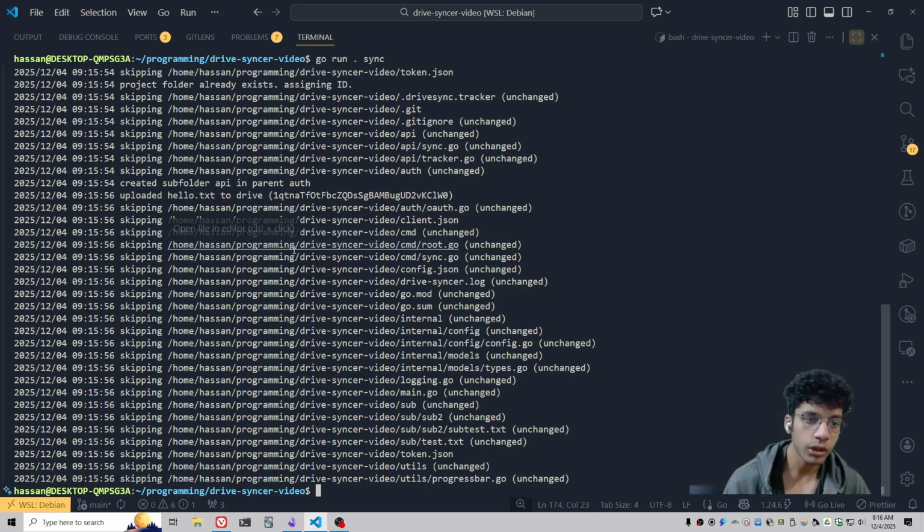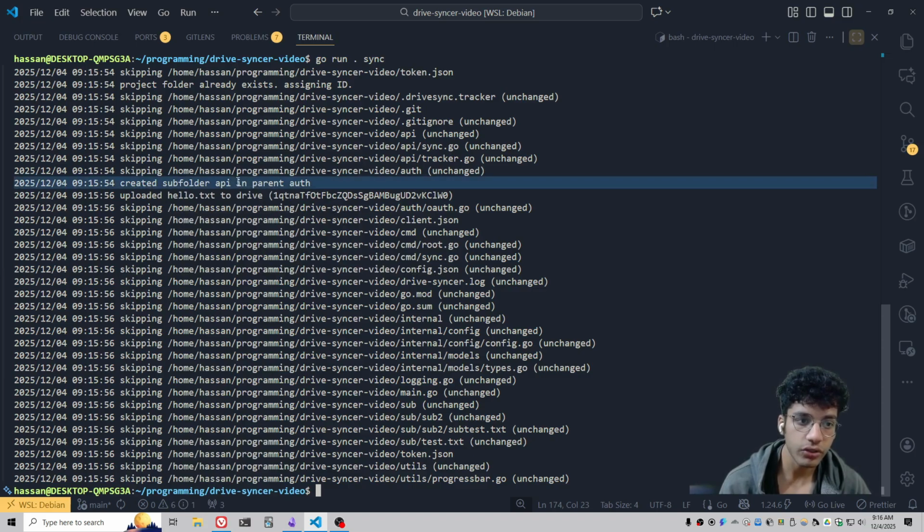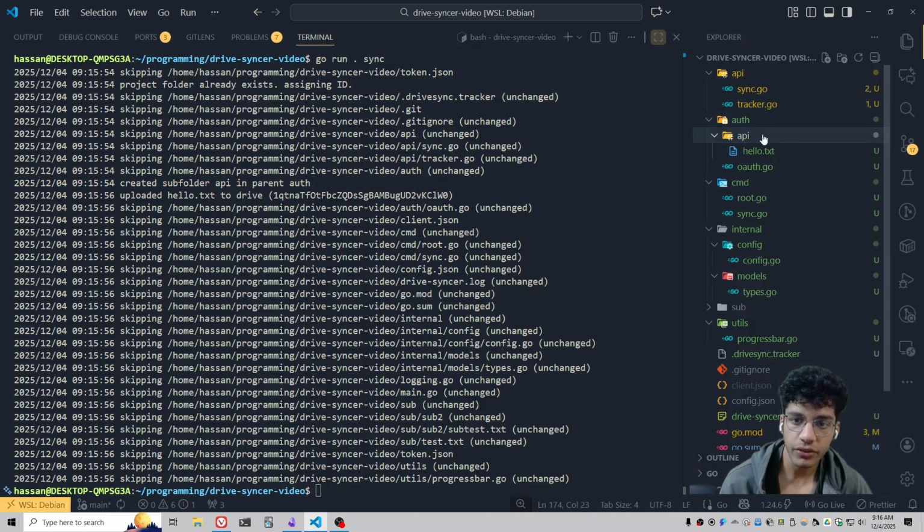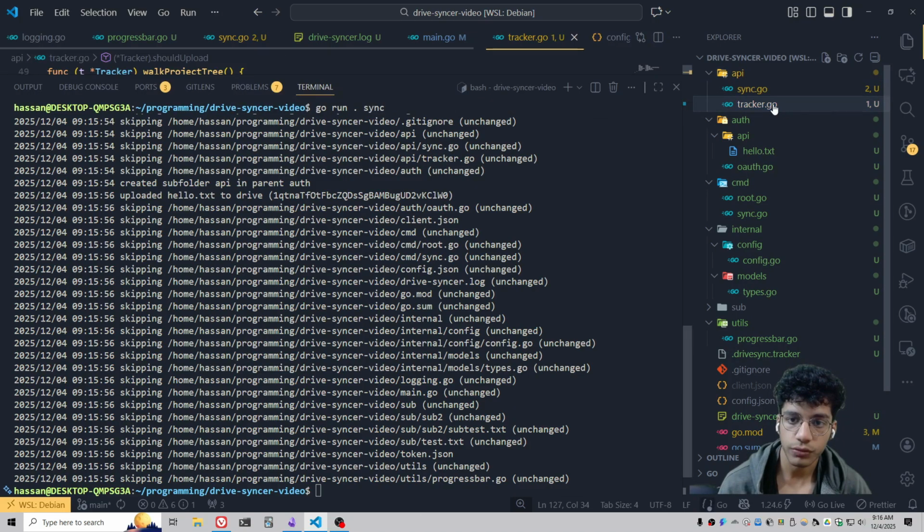Now there is one major issue we need to fix over here. You can see it created this subfolder API in parent auth. Let me show you what that looks like on our local machine first. Basically I added this subfolder over here just to show you an error that we have to fix over here. You can see that we have an API folder up here that has the sync.go and tracker.go files, right?